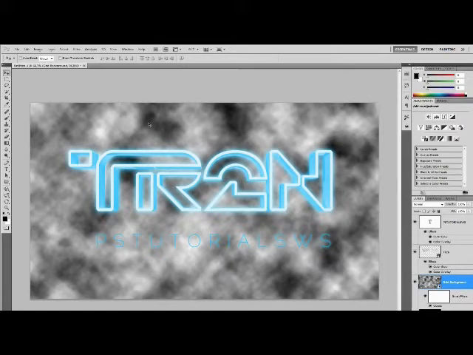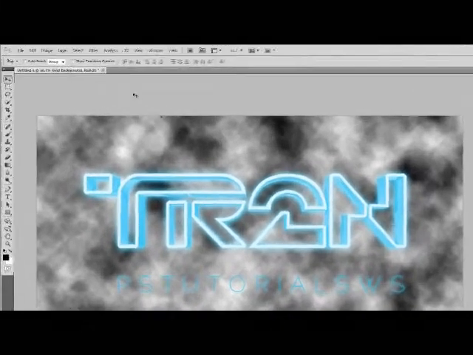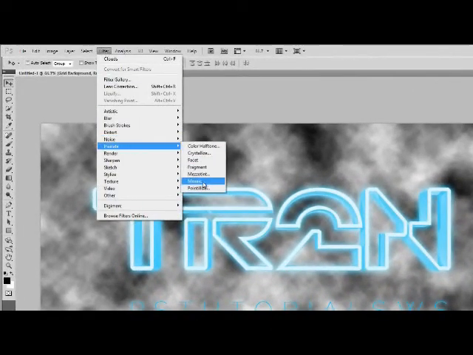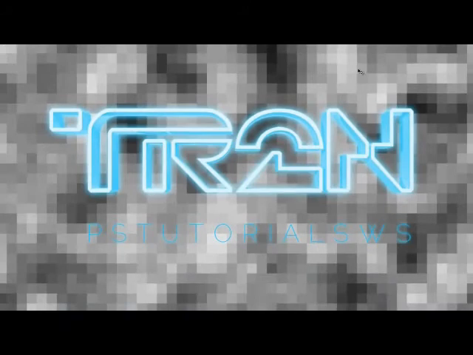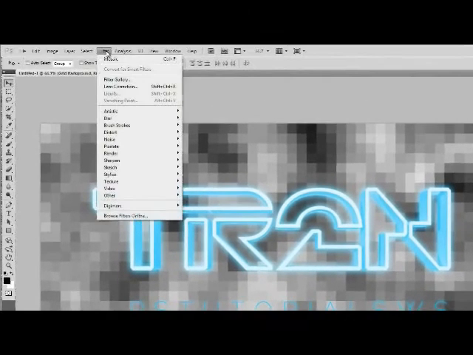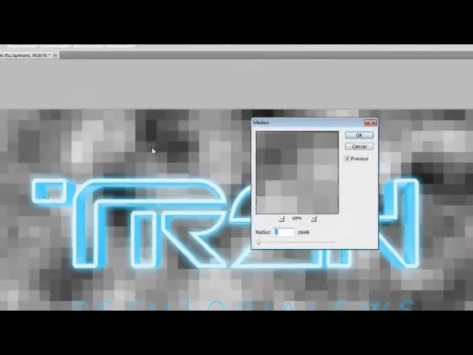Next, we're going to turn the clouds into a mosaic pattern. Go to Filter, Pixelate, Mosaic. Set the cell size to 40 square, then click OK. To give the mosaic pattern some round corners, we're going to use the Median filter. Go to Filter, Noise, Median. Set the radius to 8 pixels, then click OK.